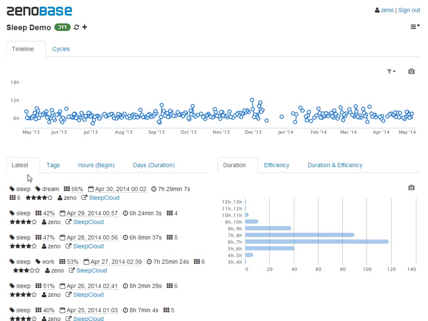Each sleep event has one or more tags: the sleep efficiency, which is the percentage of time the app thought you were in deep sleep, the time you went to bed, how long you stayed in bed, the number of sleep cycles you went through, and your subjective sleep rating.